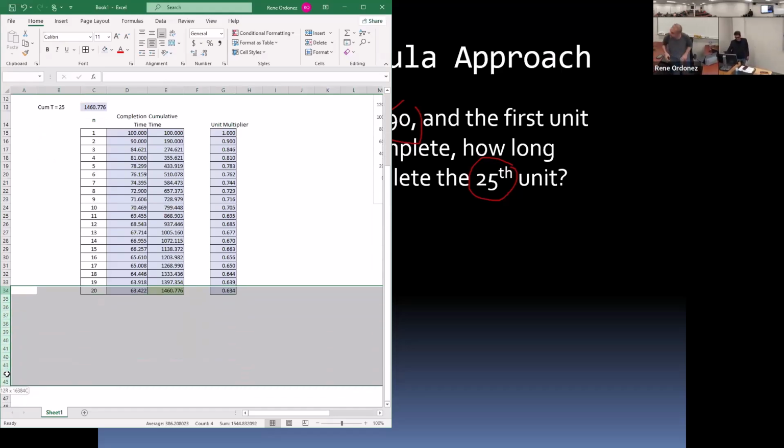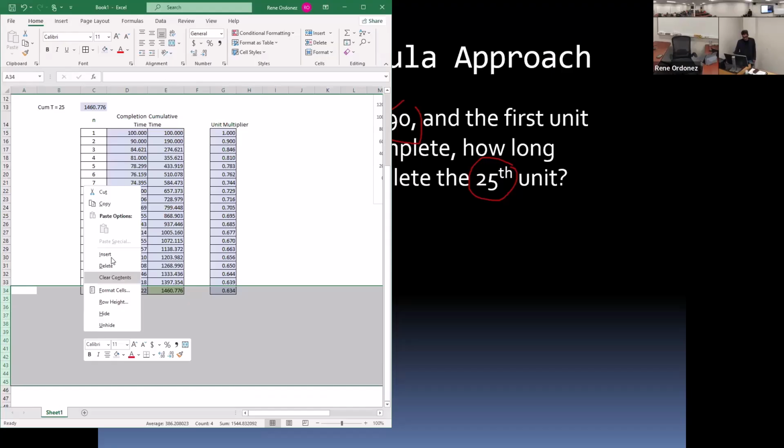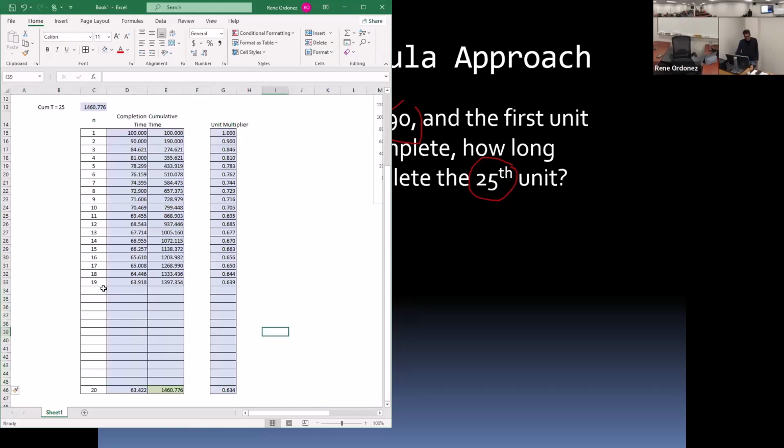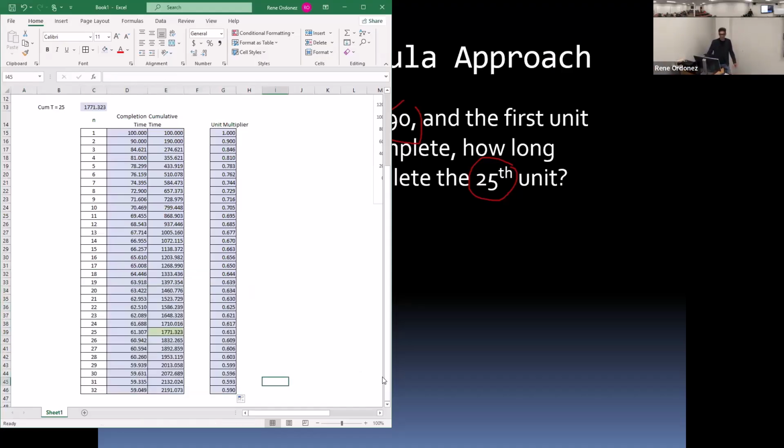So I'm just going to highlight that. Ten rows is enough. Insert. And like I said, it's easy to just copy. And there you go. 25th unit, cumulative time is highlighted. But since I did not format this column, it did not highlight 61.3. Maybe we can copy the format here.